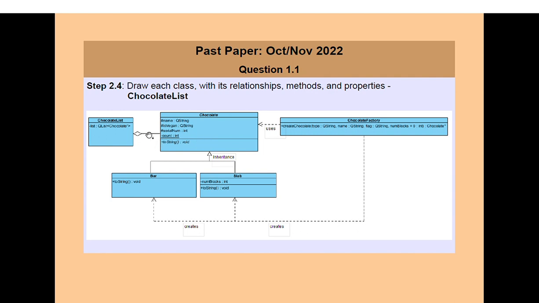So the relationship I've shown here is aggregation, because there is no indication in the scenario that the chocolate list class is responsible for the life cycle of chocolates. So that would indicate aggregation. Another way of looking at it is that can a chocolate exist separately and apart from the chocolate list? And the answer to that is yes, of course. So again, that indicates aggregation.